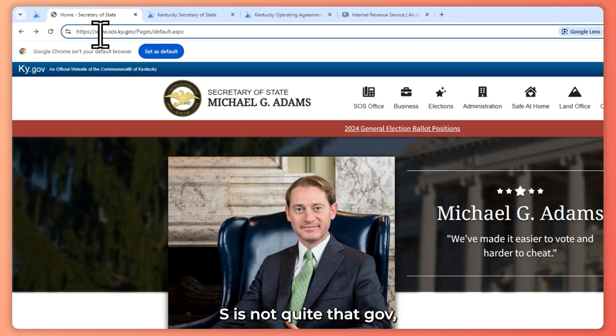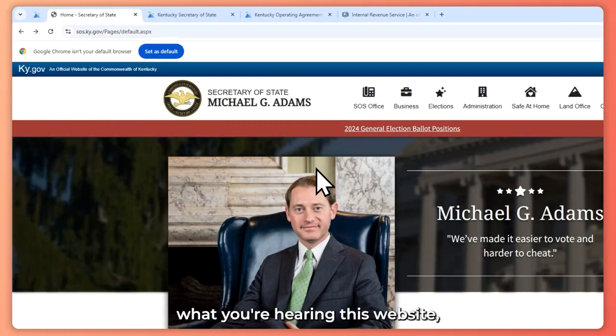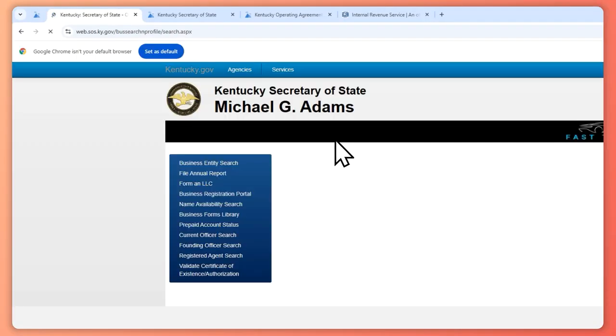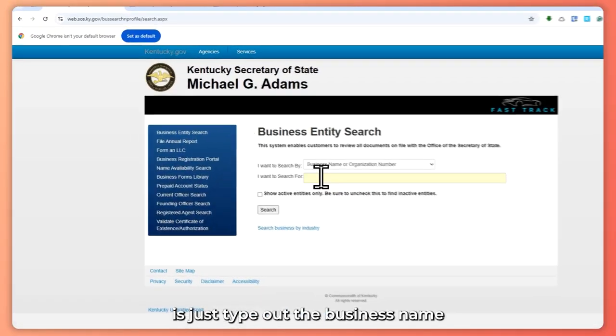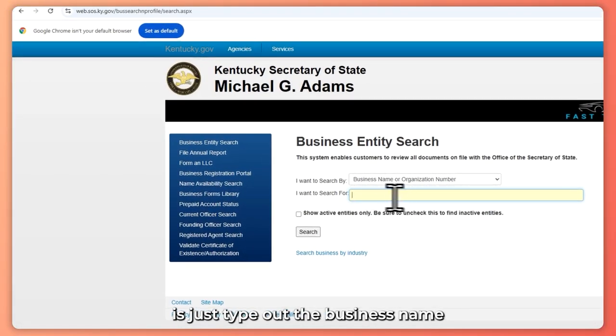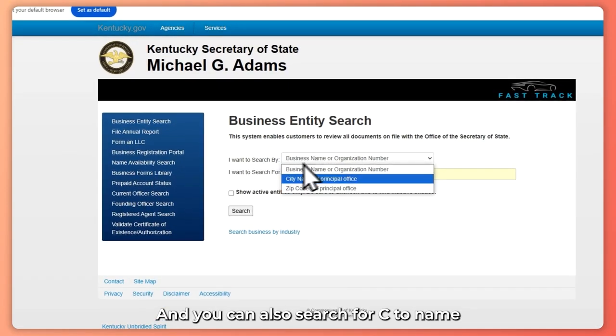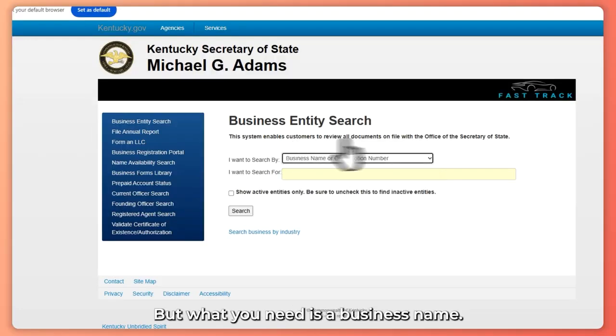So it's sos.ky.gov, as you can see right here. Now from here, once you're on this website, you want to click here on business. And now from here, you would want to click here on business entity search. Once you're here, all you have to do is type out the business name or LLC name that you have in mind right here so that you'll be able to verify if there are any other businesses that have the same exact name as you. Then you just click on search after doing that, or you can show active entities only. You can also search for city name and zip codes, but what you need is the business name.